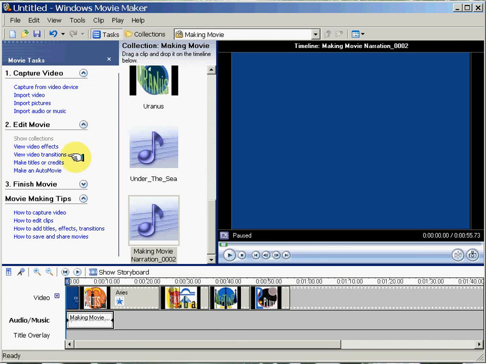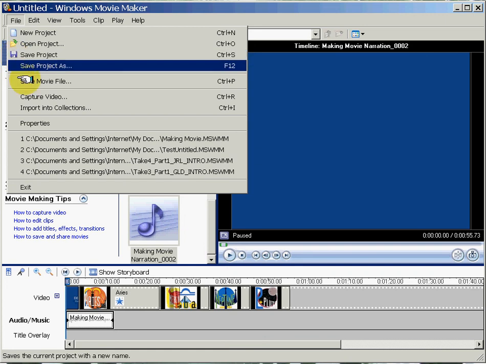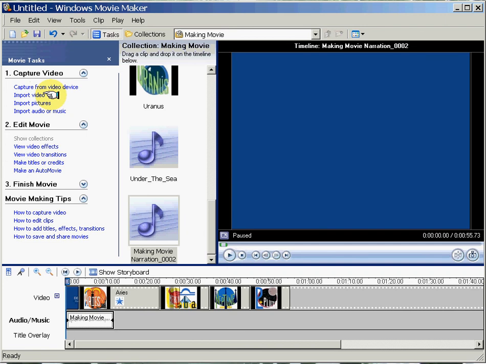Now that we've got our project going, we always save our project. We save it frequently so we don't lose our work if the computer crashes. The project is saved in a project file. To put it on the internet, especially on something like YouTube, you will want to save it as a movie file.